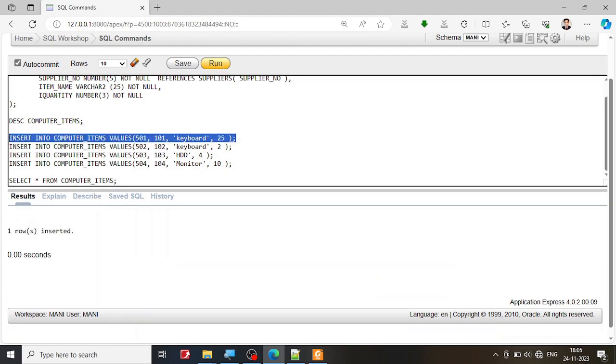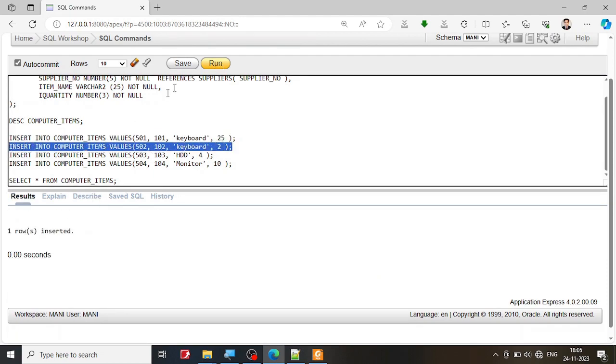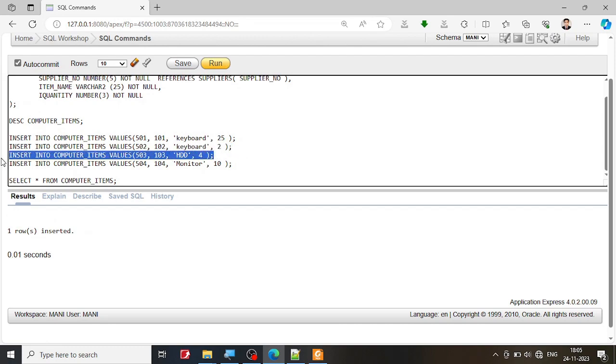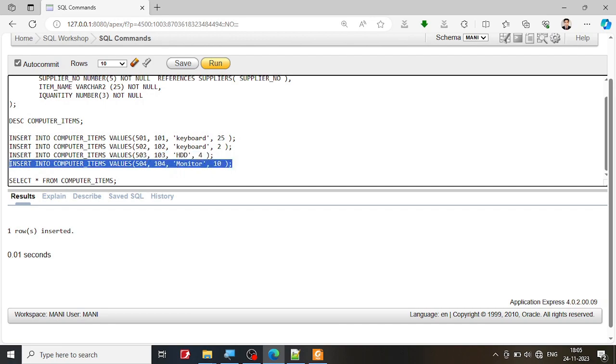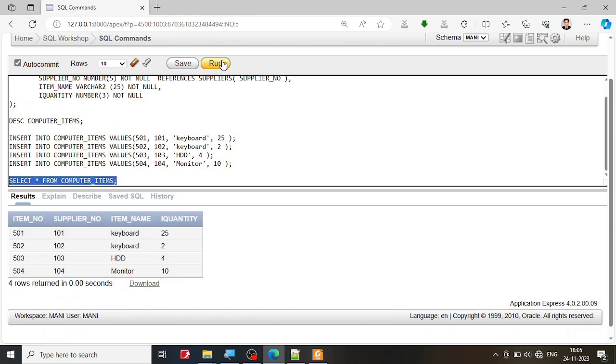Okay, so let me add one row at a time. I'm going to add the first row. I'm going to add the second row. I'm going to add the third row and the fourth row. So I have added all the rows there. And finally, I'm going to select everything from there. Okay, this is what I have.